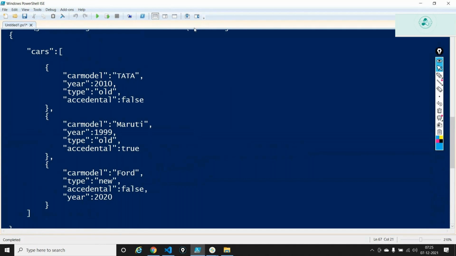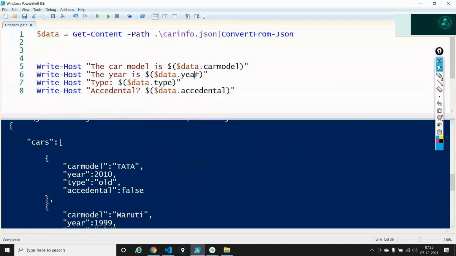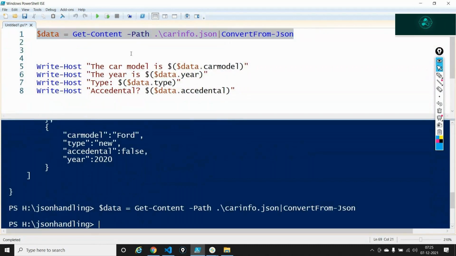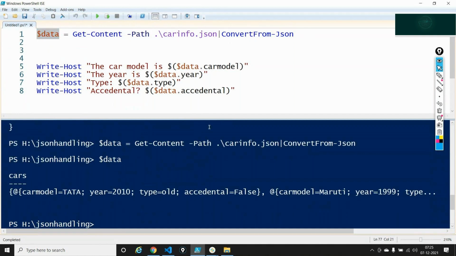So I'll say, okay, fine. Firstly, convert the entire object into something known as the PowerShell object. And now, if I execute data, data looks something like this. Even this is not pleasing. Even this is not the best way to project the information. But data is now coming as cars, and then inside something like this.